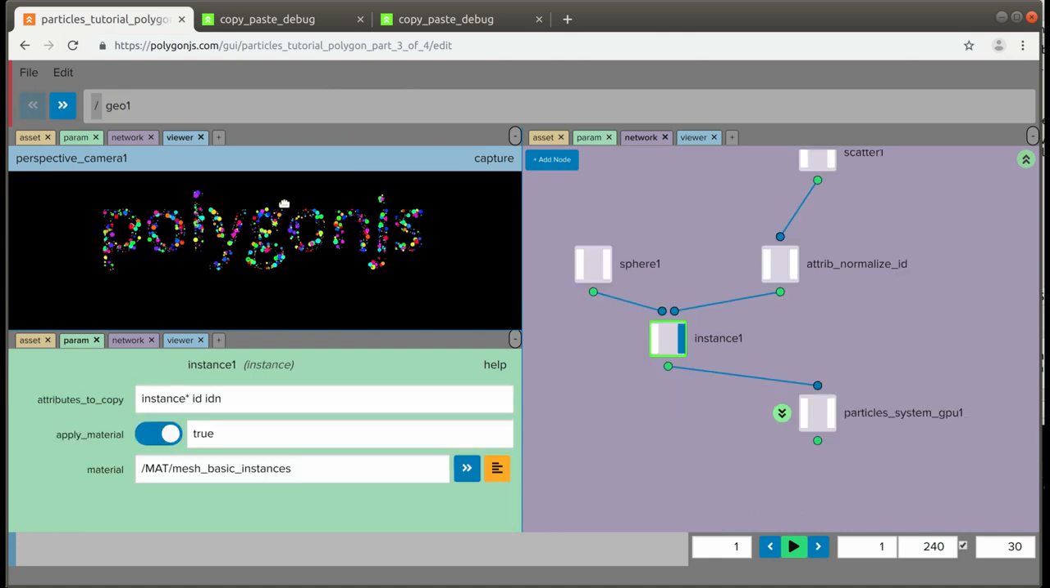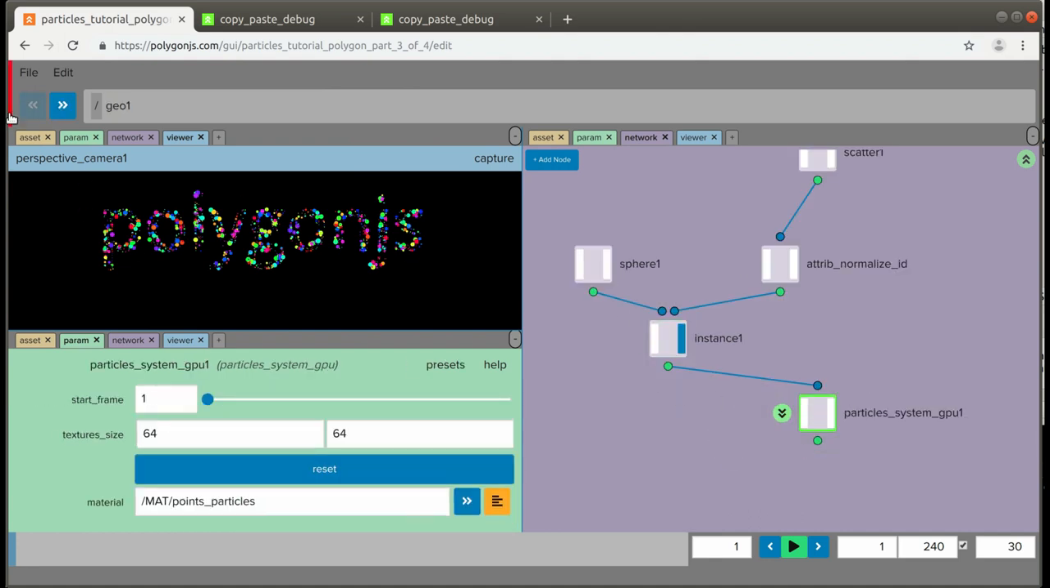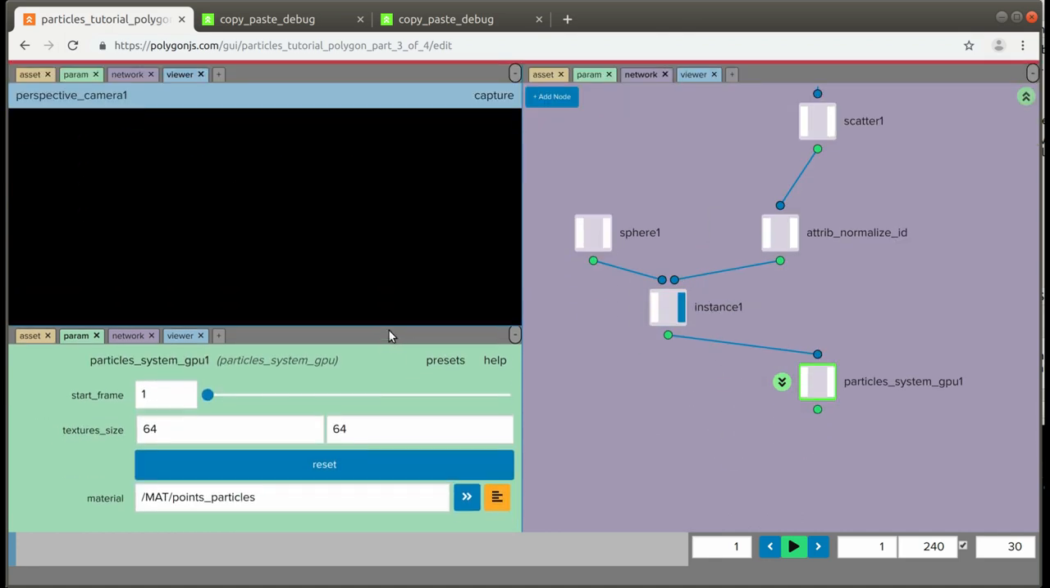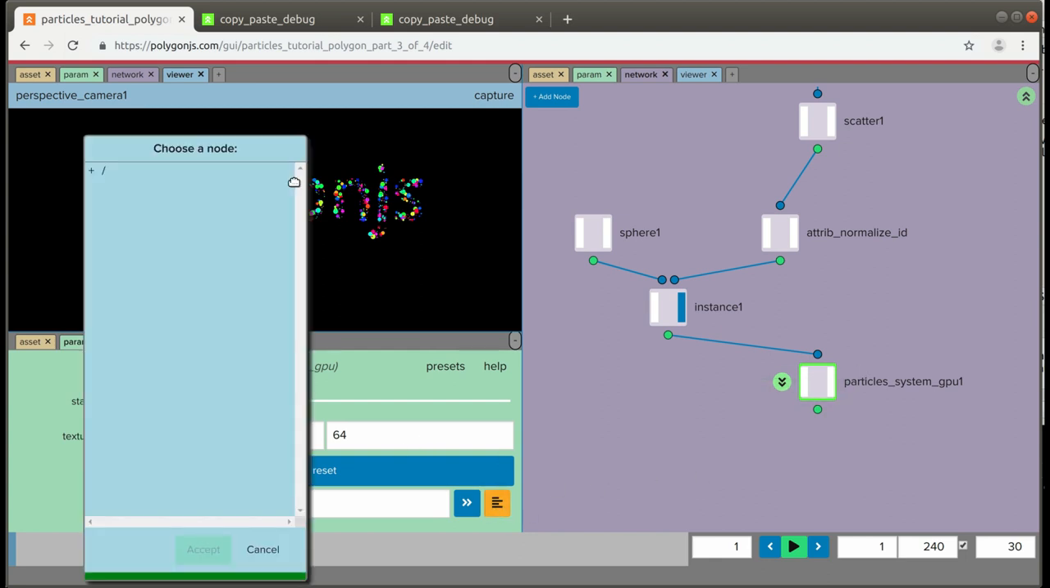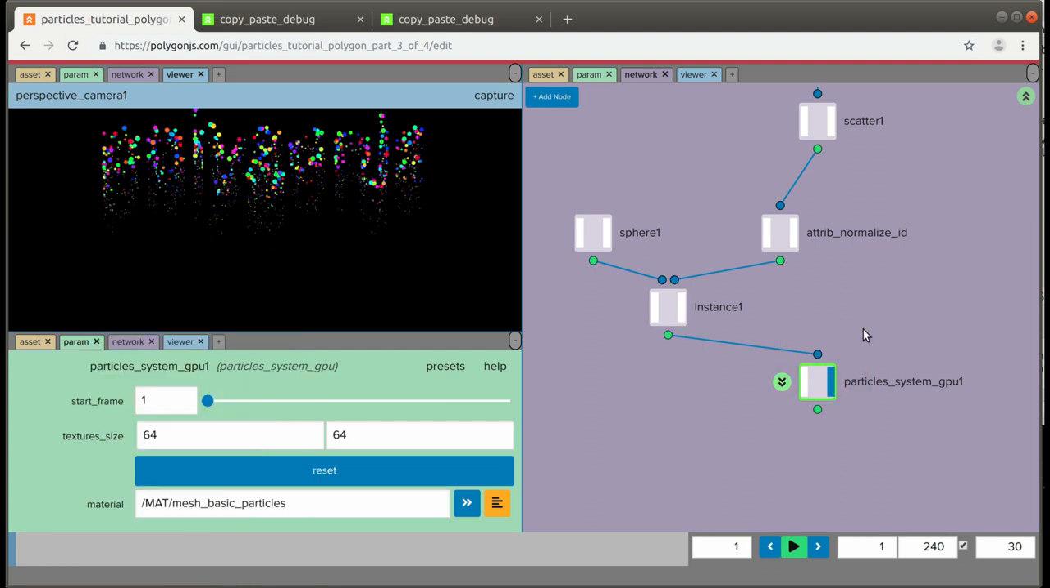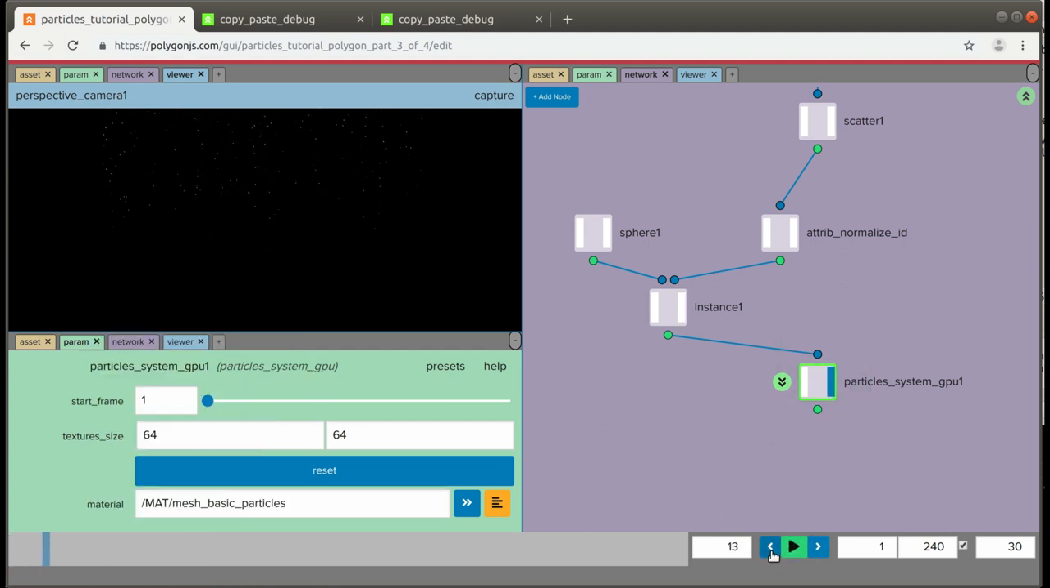And by going back, and I'm going to hide this to have a bit more space, I can now pick and choose the mesh basic particles. So now you can see we have our spheres moving.